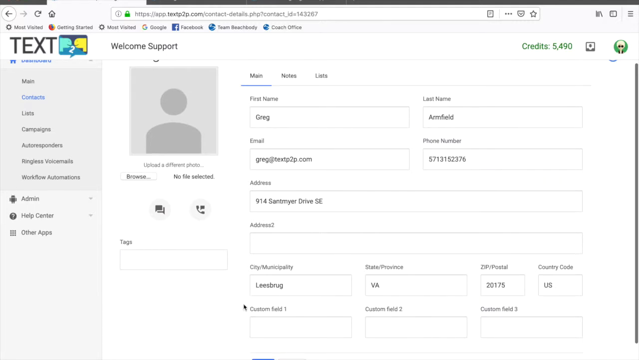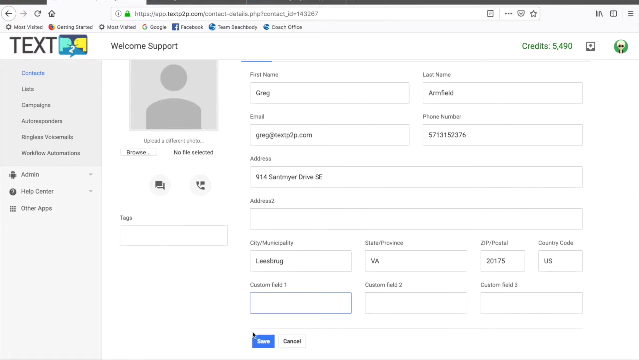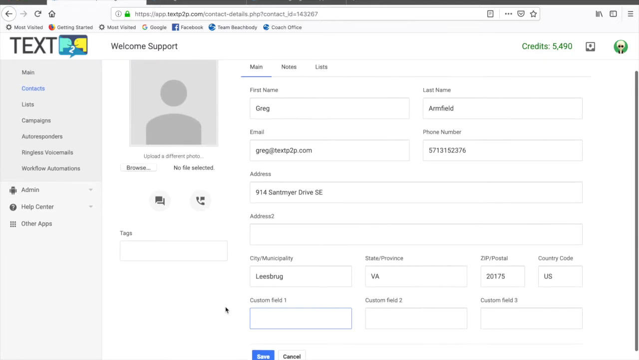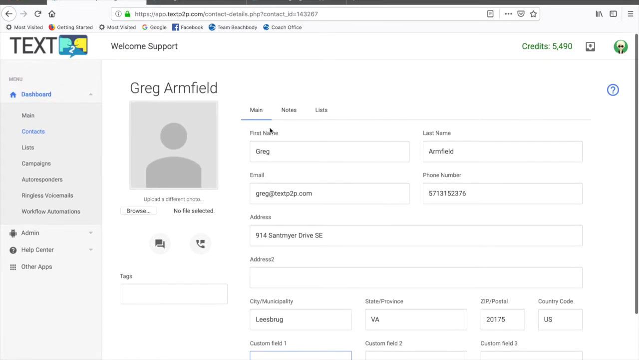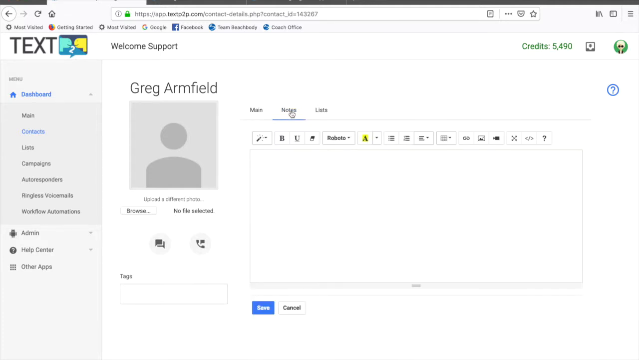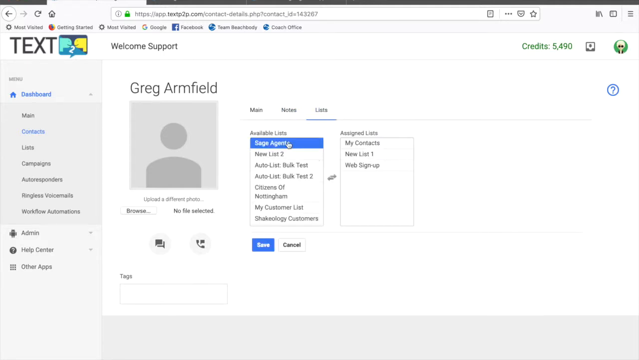Obviously, the basic fields here, custom fields are great. So if you want to be able to use these custom fields in text messages, you can. Maybe their birthdays or whatever. You can create notes about people, and you can assign people or remove people from different lists from this screen as well. You can send them a direct message or ringless voicemail. You can upload a picture of them, whatever you need to do.